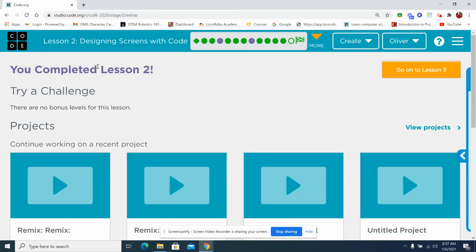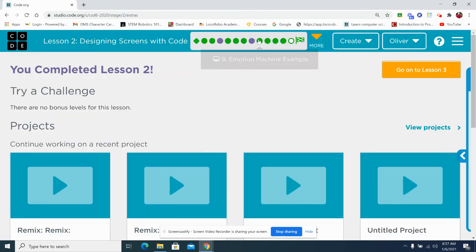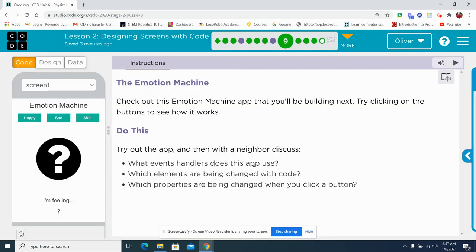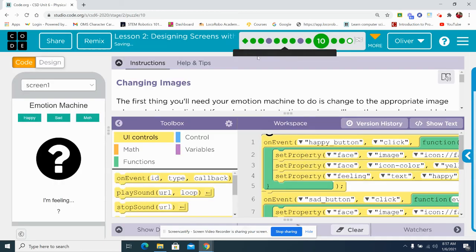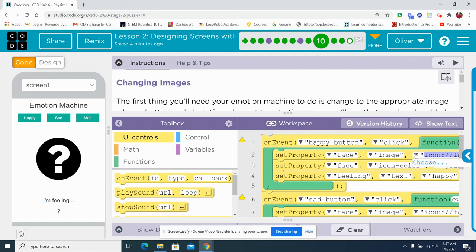And you completed lesson 2. Here's some other challenges you could work on and so forth. So the key here, I'll go back to it. The key is that you know that when you click on a button, that's an event. When you set a property, you have an element, and all of the elements are each of these parts of the app that you set. The property, whatever it is you want to change with that, and the value. The value is how it is being changed. So element, property, value. So that's lesson 2 of unit 6.